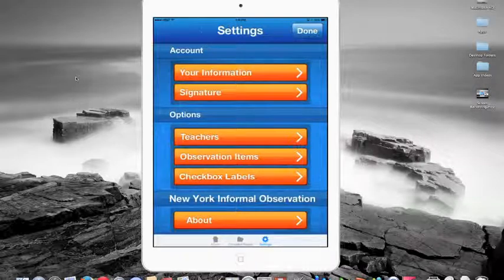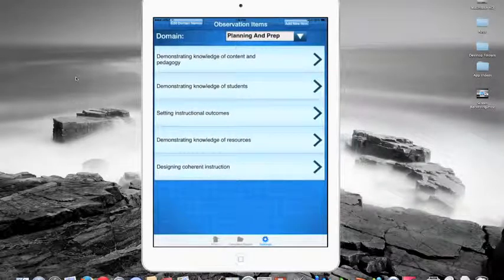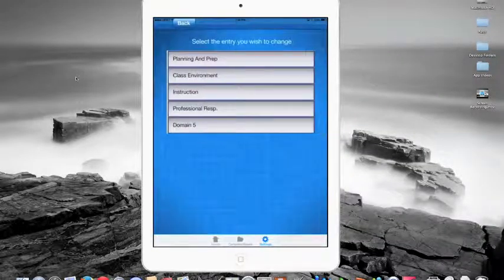First, we'll tap on observation items. I have entered my walkthrough framework based on Charlotte Danielson's framework. And Charlotte Danielson's framework has 4 domains. And so I've included those domains here by tapping the Edit Domain Names in the top left. And you'll see those 4 domains.